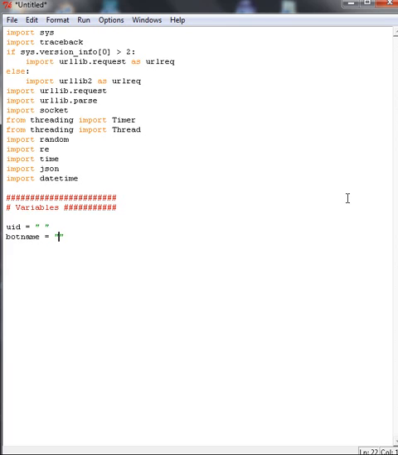And then this is where you put your bot name. Then you want to do a password, that's going to equal the password for your account that you want to use the bot on, and then just make a host, equal that and blank.